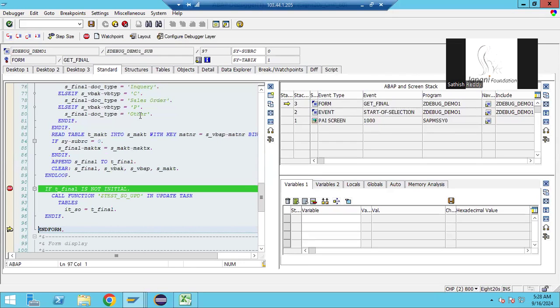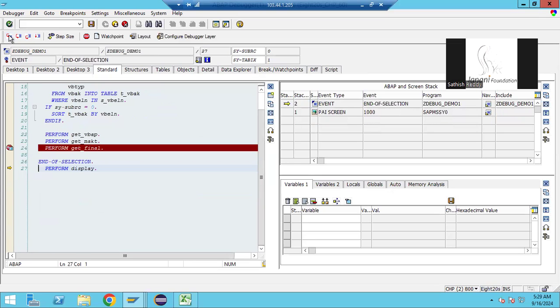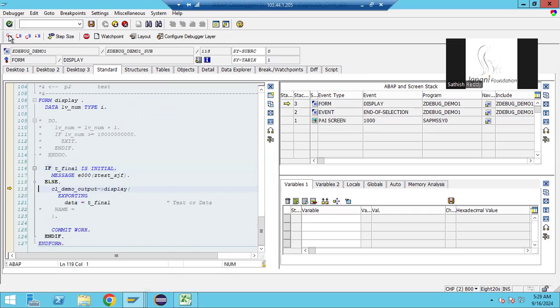The reason is that this is an update function module. An update function module will trigger at the time of COMMIT WORK. If there is a COMMIT WORK statement, then only it will execute; otherwise it will not execute this function module till that time. Let us see whether there is any COMMIT WORK or not. Click on F5, F5.